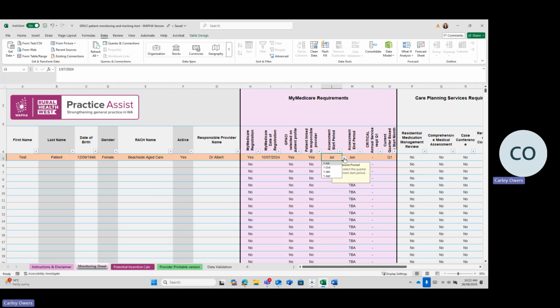When you select the start period, it will automatically adjust the end period based on the start. So as you can see here, this patient has been registered on the 10th of July, and we've checked that they're also registered for GPACI on the 10th of July. So it's a July start period and it has an end period of June.